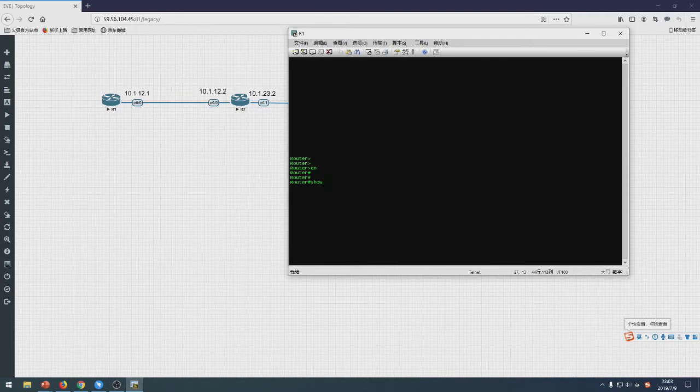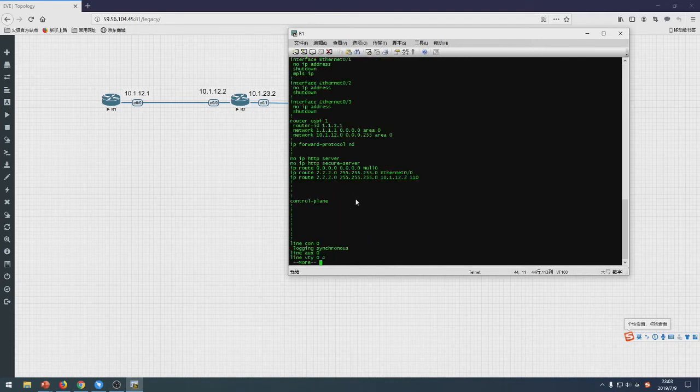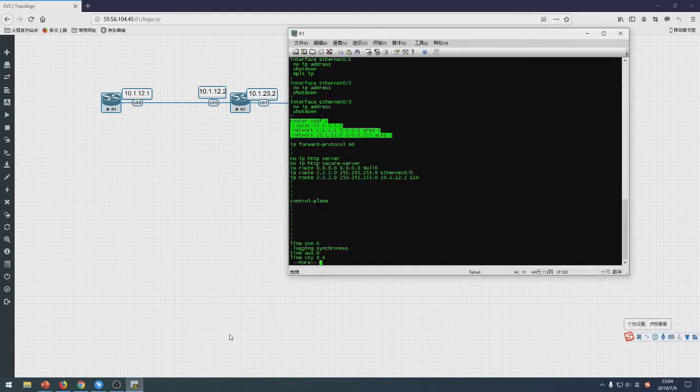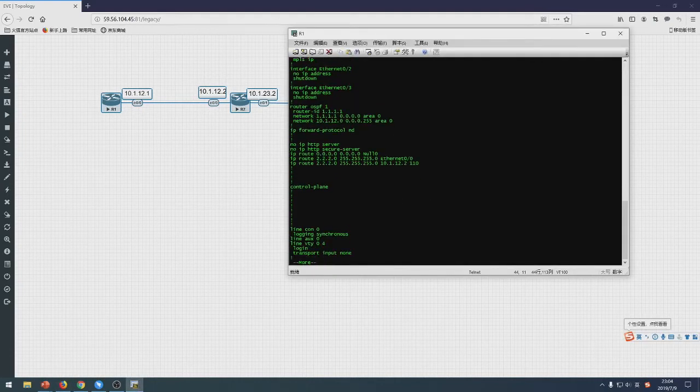So I can use the command show run to check it. I want to let you see it. I configure the OSPF here. Okay, I configure OSPF and I network the loopback address of R1 and the network segment. This one is this network segment. So I want all the networks to communicate with each other. Yes? So I want to achieve this end.